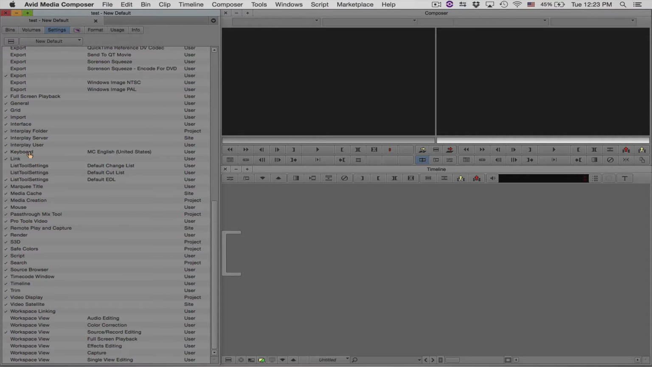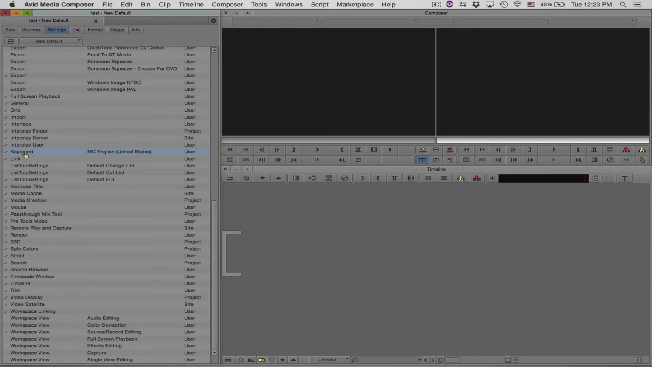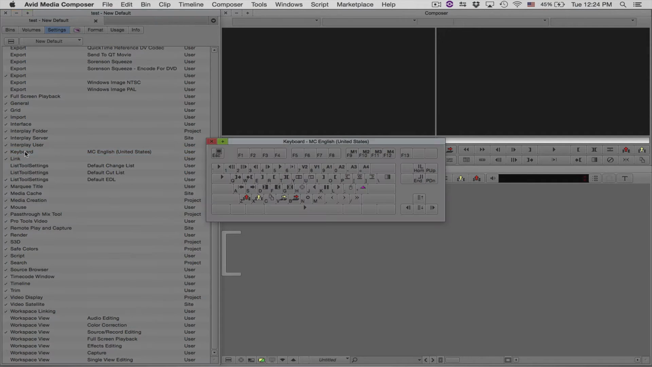Here are all the different export settings. And down here we have the keyboard setting. You can also jump to this by hitting K on your keyboard. That'll jump you right here. And if we double click on this, that opens up our keyboard setting. And this is what it looks like.